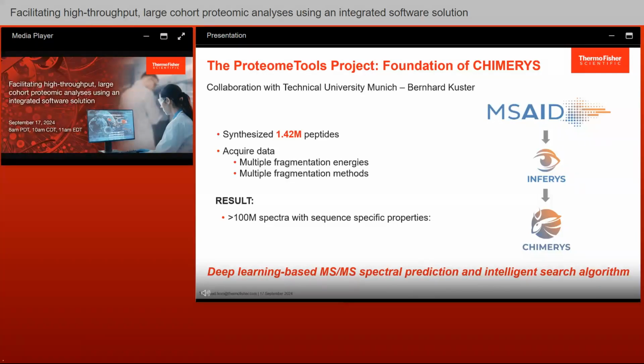In this project, 1.4 million peptides were synthesized and acquired using multiple fragmentation energies and fragmentation methods, resulting in over 100 million spectra with sequence-specific properties. This data set is ideal for deep learning and is the basis for why inSPIRE predicts MSMS spectra so accurately. MSAID is a company spun out of Bernhard Küster's group and has continued to refine and develop this early work into inSPIRE and CHIMERYS.